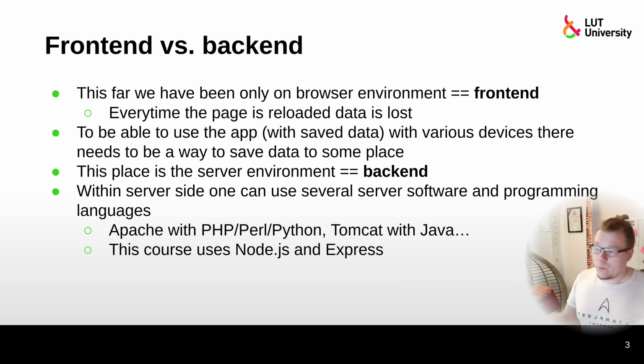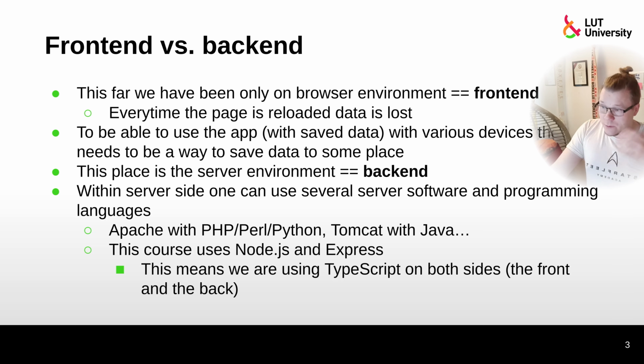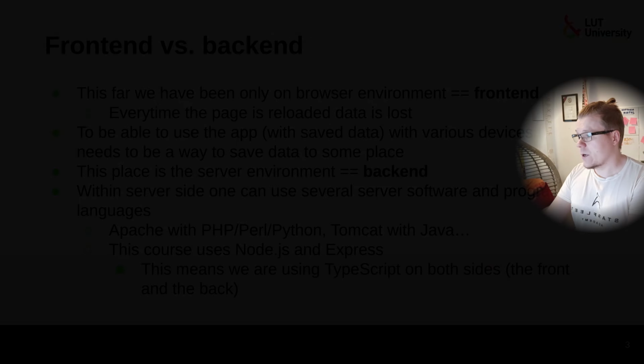We would be able to build the server completely with Node.js, but Express on top of Node.js really helps us to build applications faster. And of course there is also Deno, which is derived from Node.js. It's a completely suitable tool, but in this course we are still going with Node.js. This means that we are now using TypeScript on both sides, the front and the back. So that's the aim, to use TypeScript to get rid of those stupid errors.